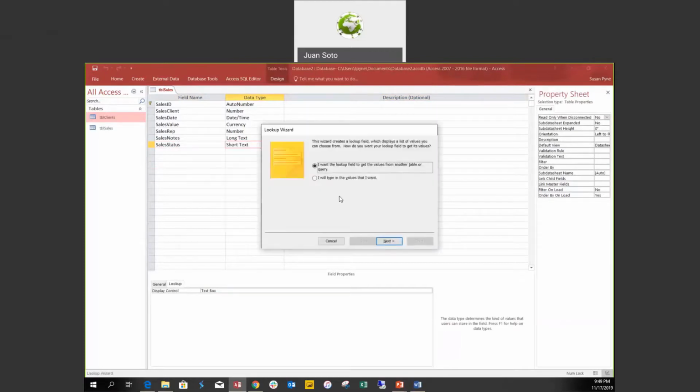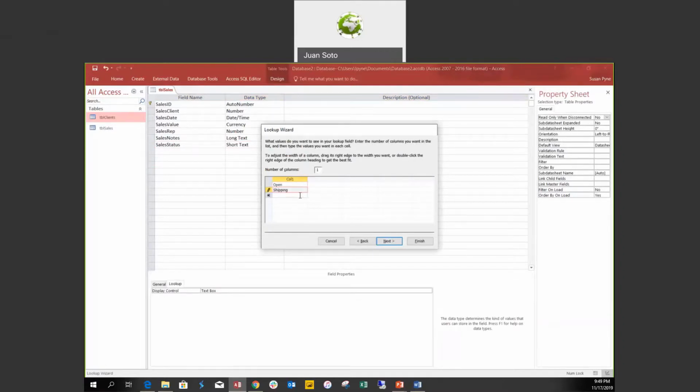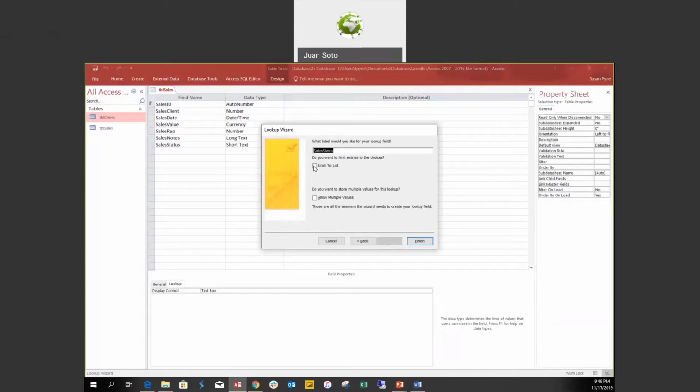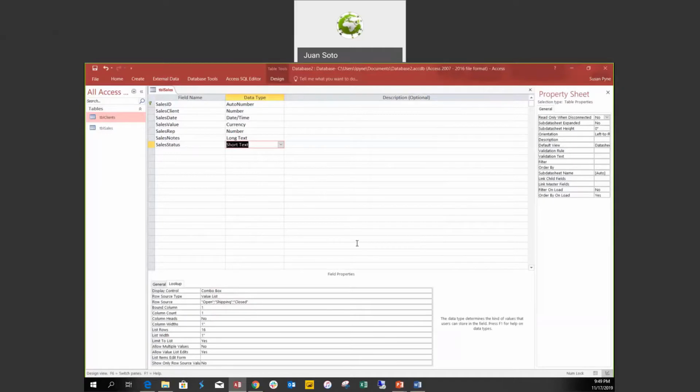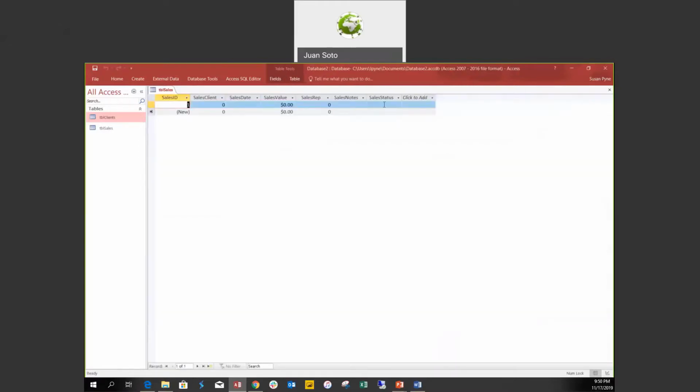We use the Lookup Wizard. Closed. Limit to the list. Don't allow multiple values. And finish. Okay, so now we've got it as no. This is the information. That's what we want. And now we just have the list without the checkbox so that you can only select one option.